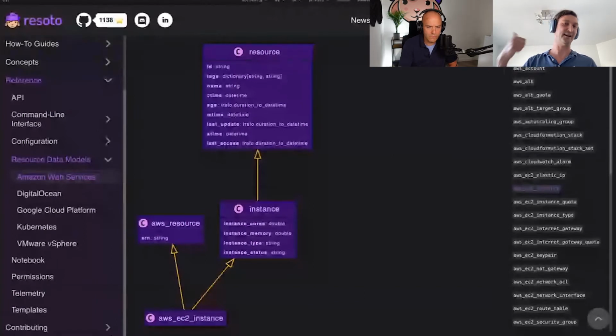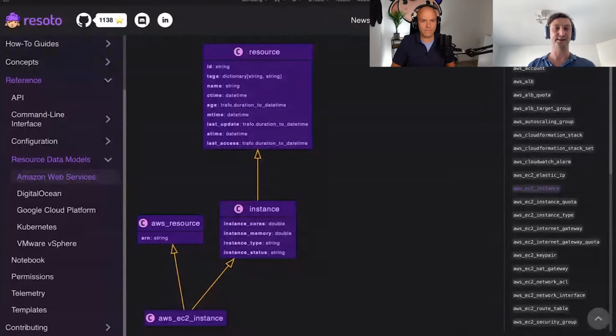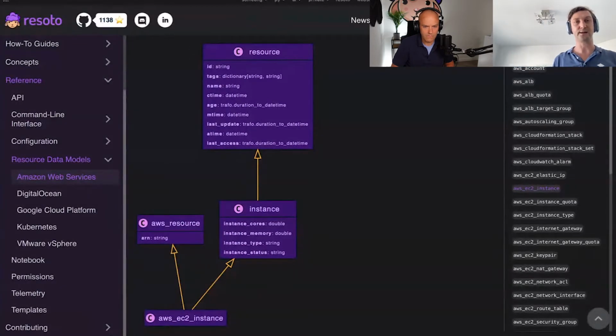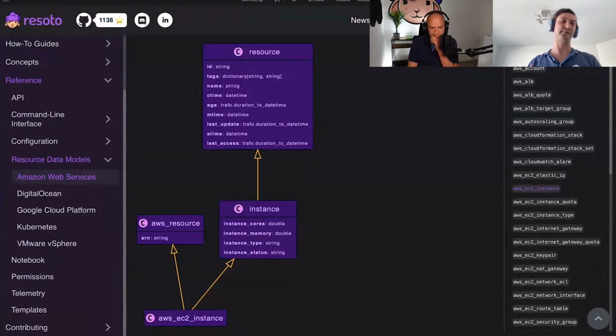So, let me first explain what I mean by statically typed, and let me show you how things have changed for the upcoming 3.0 release. When we talk about statically typed data models, we mean something where we make sure that if you ask for a specific resource of a specific kind, you can expect a specific data model with specific properties of a specific kind.